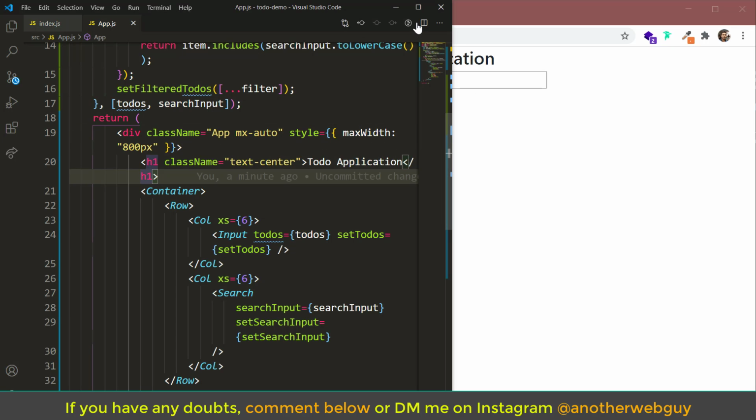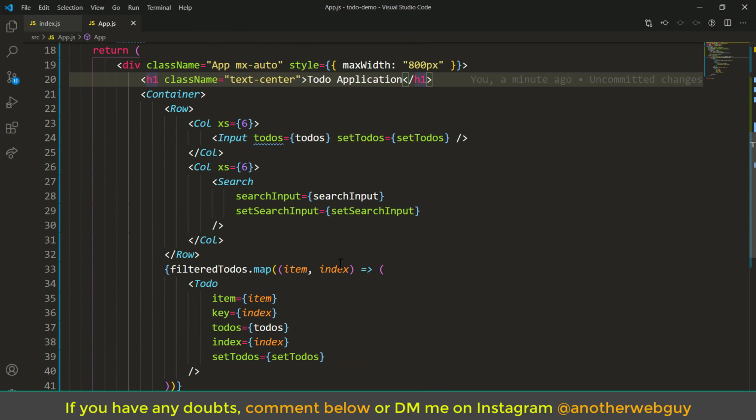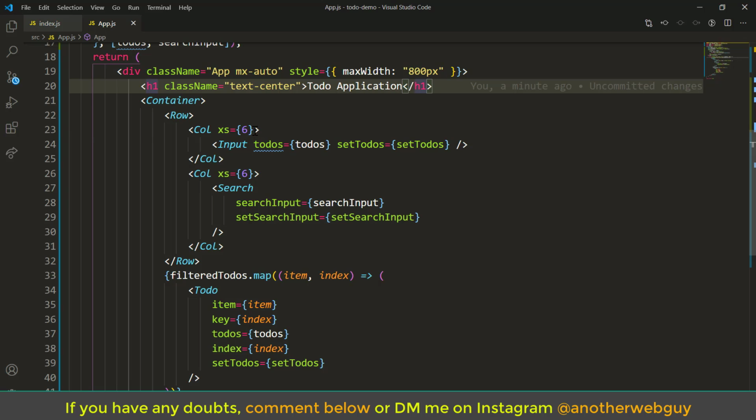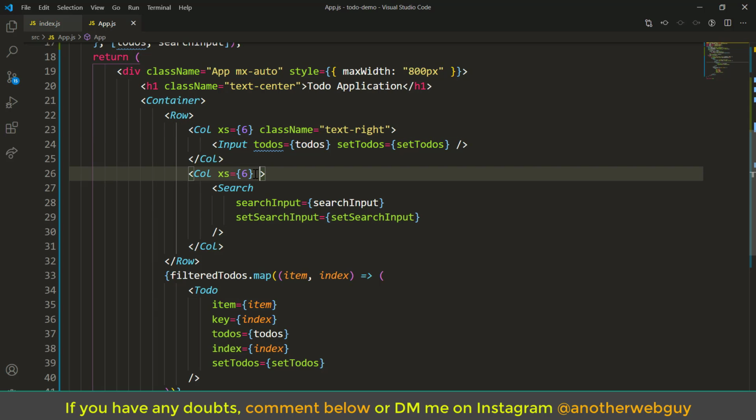So now we'll go here. Let's increase this so that you can see it better. Now here in the column, we'll say class name is equal to text right like this, and in this column we'll add a class name and set its value equal to text left.